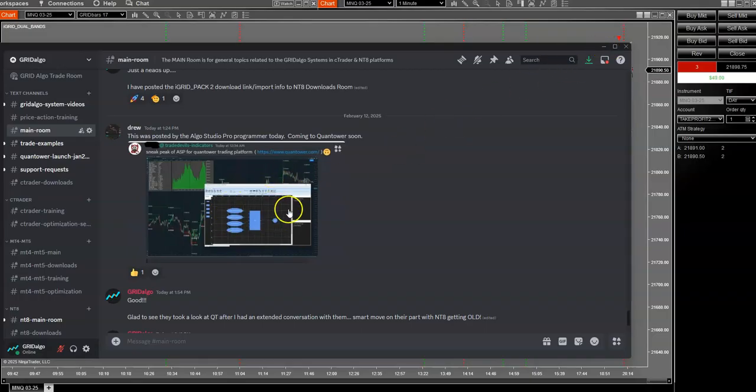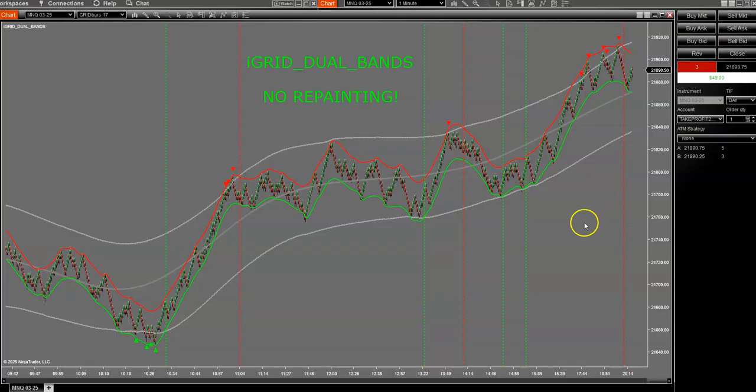I talked to the developer of Algo Studio Pro, I don't know, 10 or 11 days ago, and I said, hey, are you guys looking at Quantower? And they said, yeah, we are. I said, wow, I would really love to use your tool on Quantower, because Quantower is at least 2 tiers beyond NinjaTrader, with a more modern software architecture. And I like the graphics and some of the advanced stuff I can do.